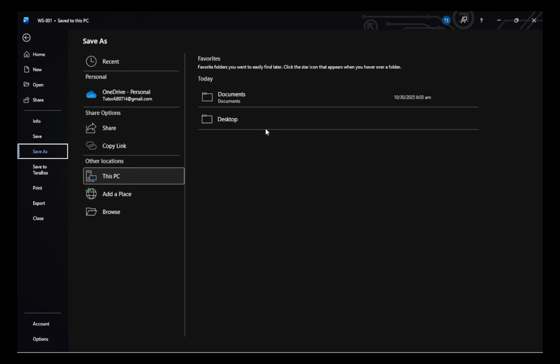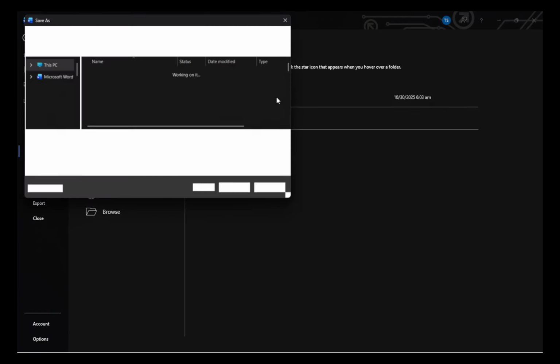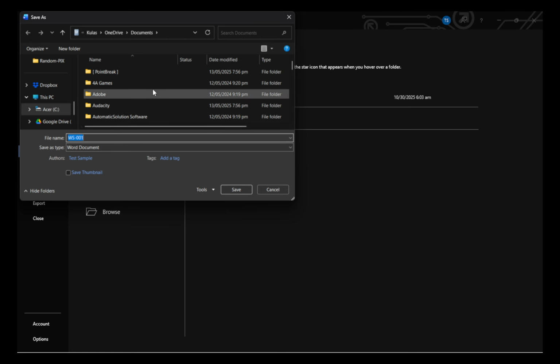This step is crucial because you'll want to be able to locate it easily later on. Feel free to choose an existing folder or create a new one specifically for PDFs. It's entirely up to you.